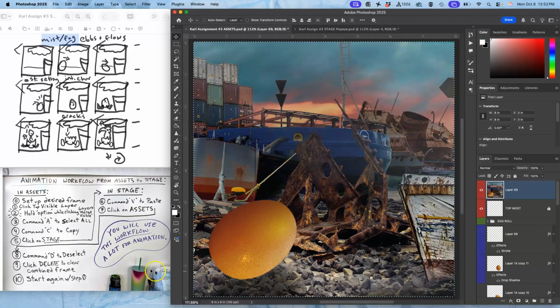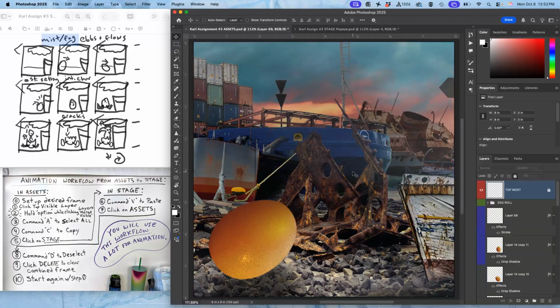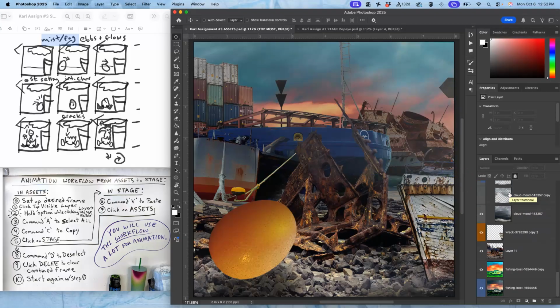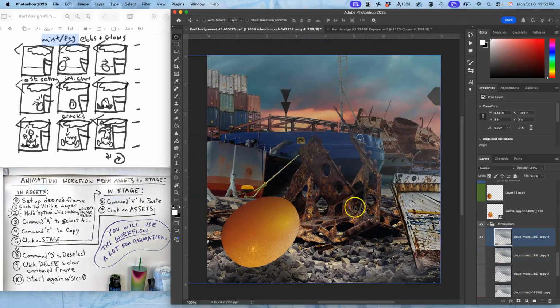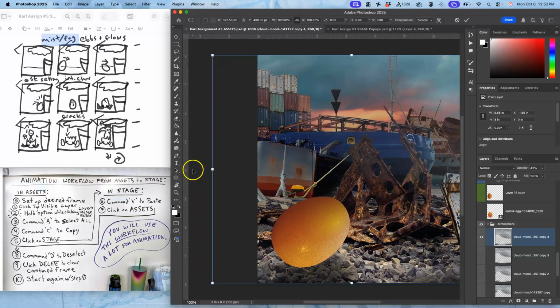Now, I'm back on step 8. I hit Command D to deselect, then Delete to clear the merged combined layer. And now I set up my next frame. I'm going to start with the sky. I'll just go from the bottom up. And I'm going to take it down a little bit now. And then I'm going to duplicate the mist and transform it and stretch it.